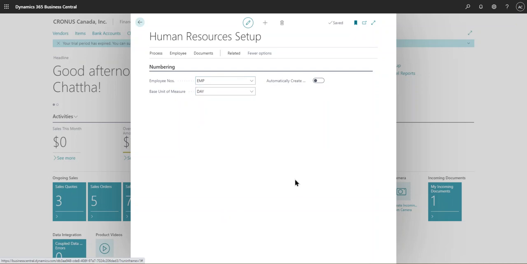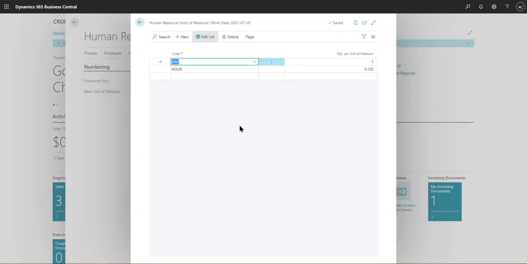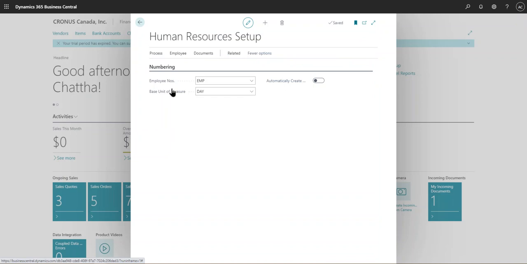You can always create an employee one, and then the base unit of measure. You would have to decide whether they're hourly or salary employees, so you would have to make sure that the unit of measure is selected. You can always have it configured as well. So the human resources unit of measure here, you know, day or hour or salary, and then you can give them the actual quantity of value there.